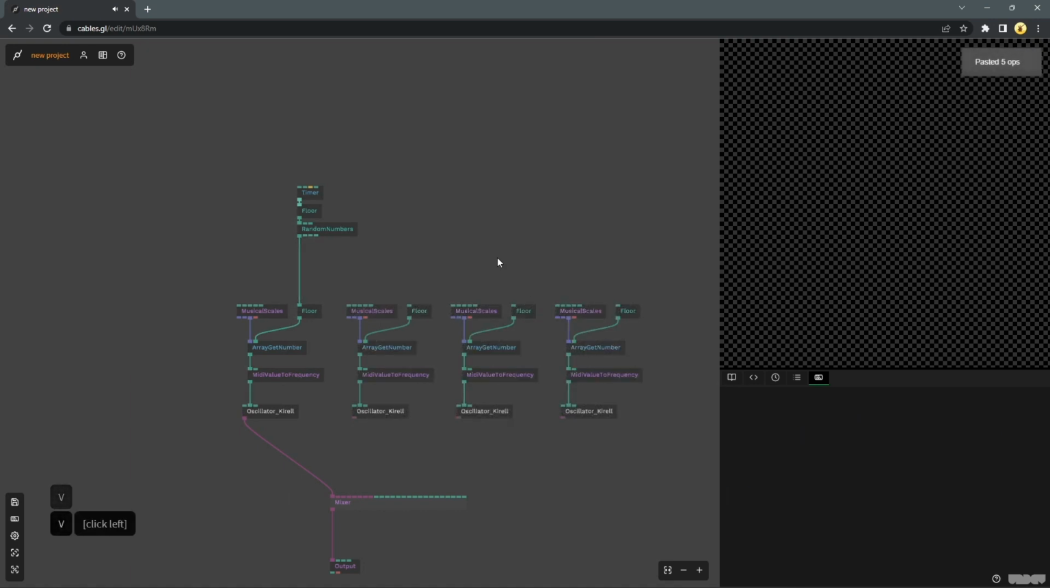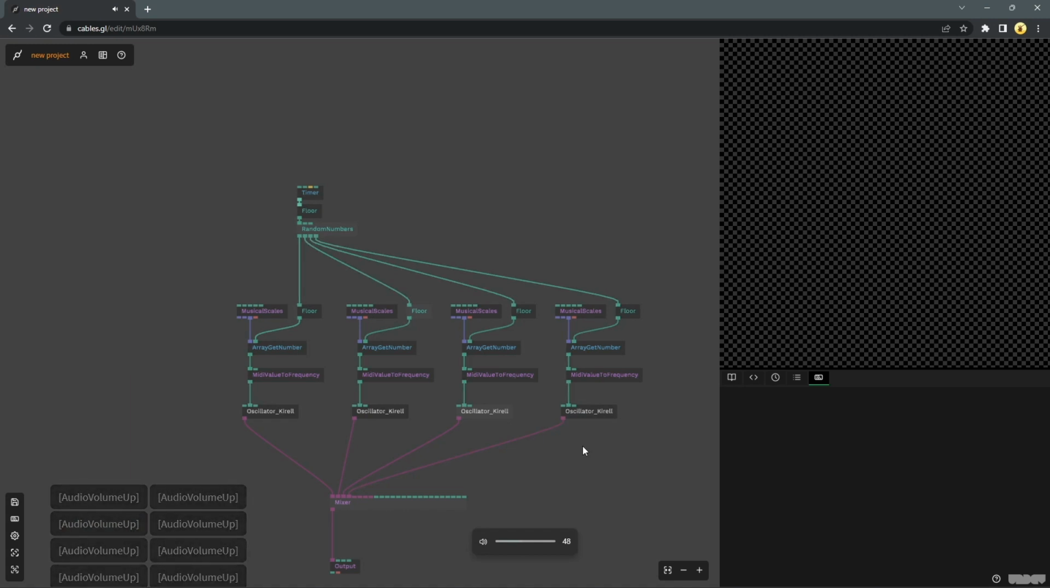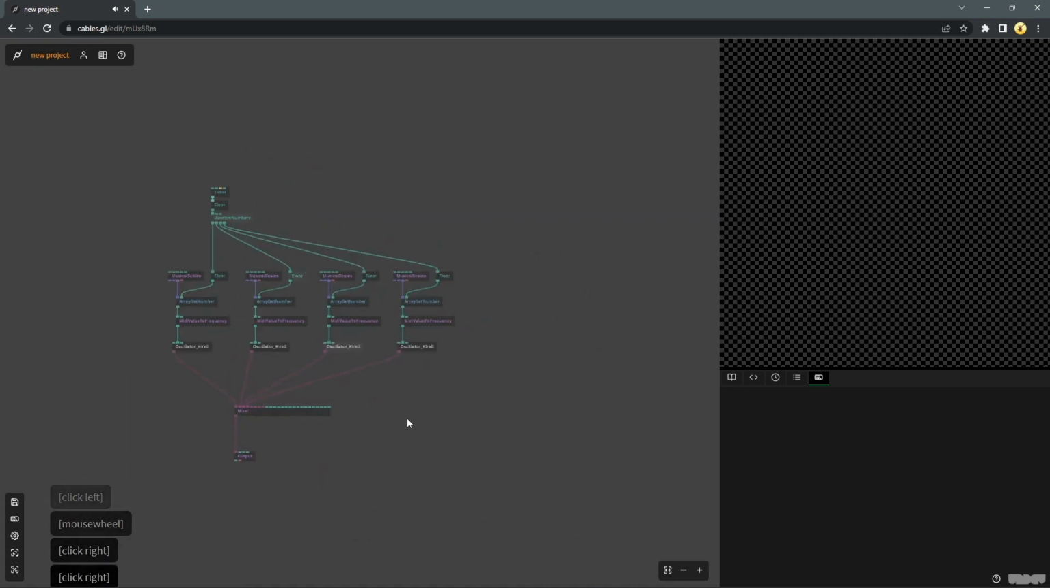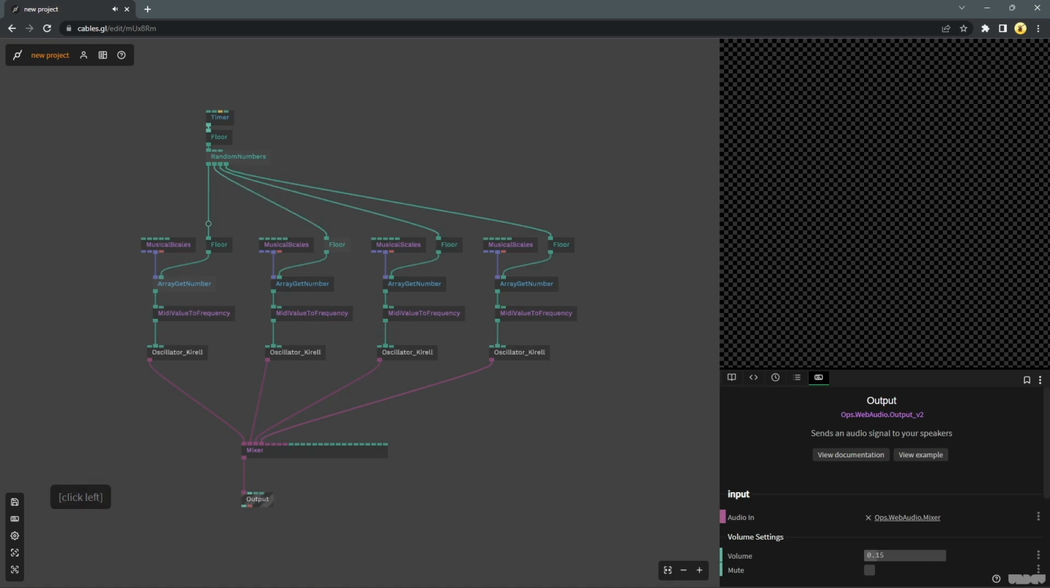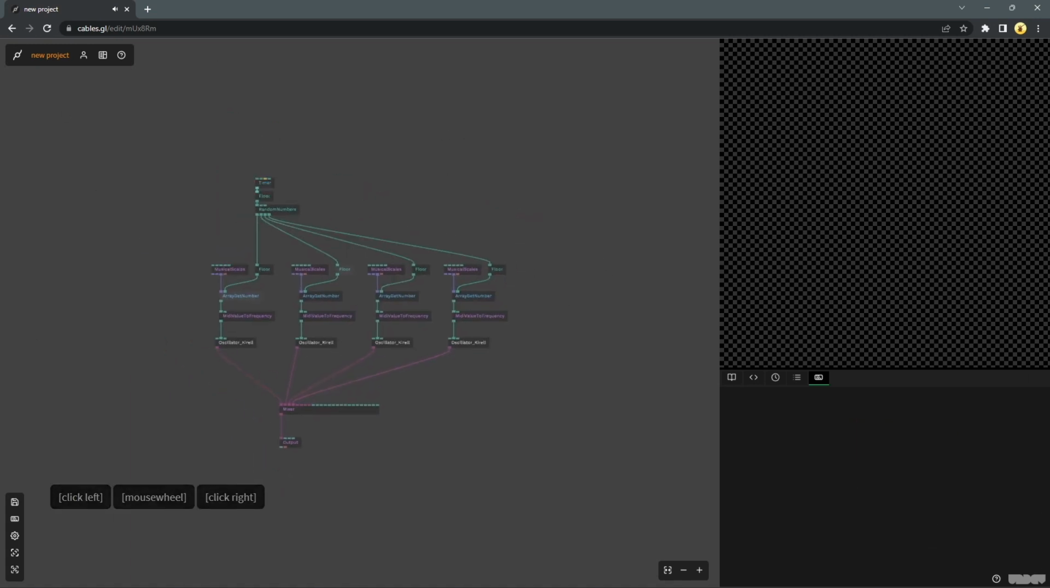So I will just copy paste this 4 times, connect different random numbers to these floor values. So we have different kinds of outputs. That sounds like a chord, although it's not really. So you already see that we have a basic audio engine sort of going on here, right?